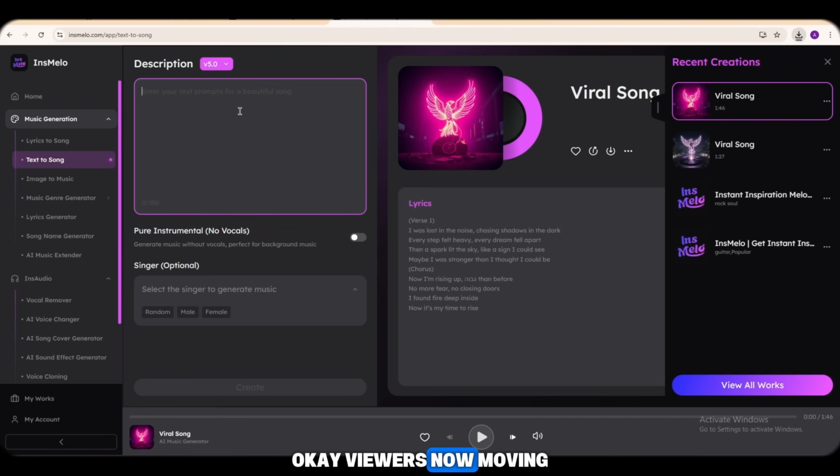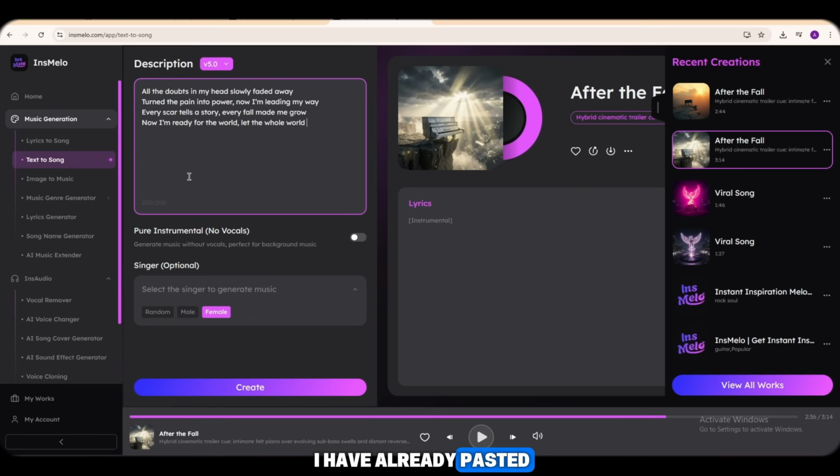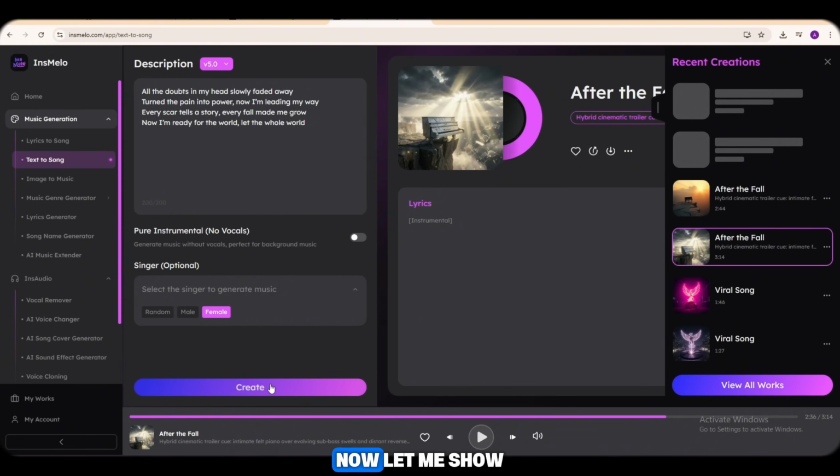Okay viewers, now moving to text to song. As you can see, I have already pasted my text here because I had written it earlier and didn't want to waste your time. You can also write any text according to your preference, whatever type of content or theme you like. Here, I selected a female singer, and then I clicked on the Create option. Now let me show you something amazing.